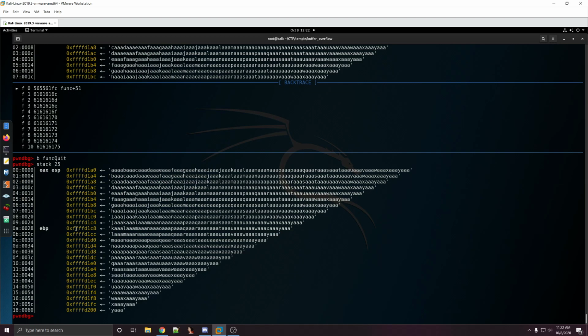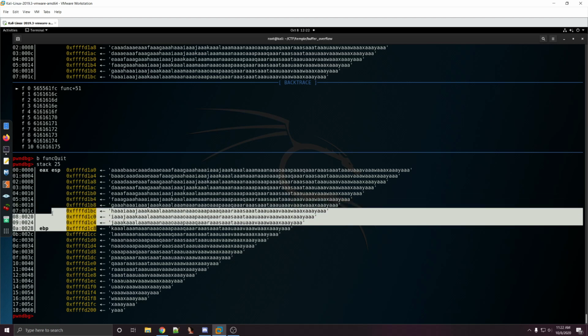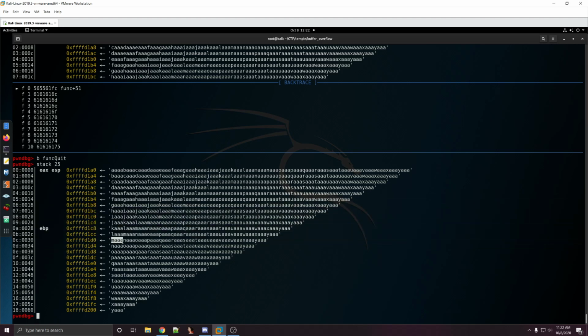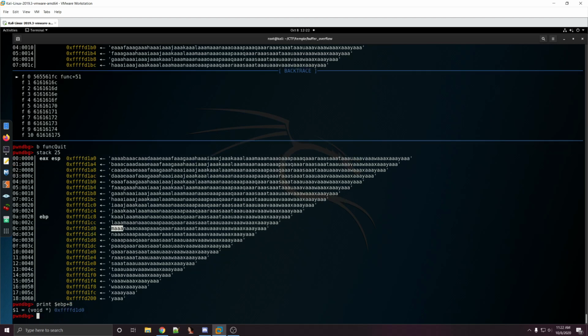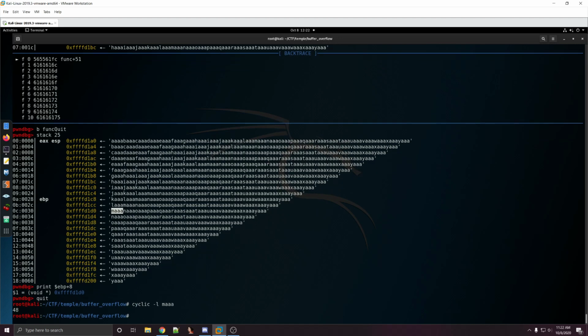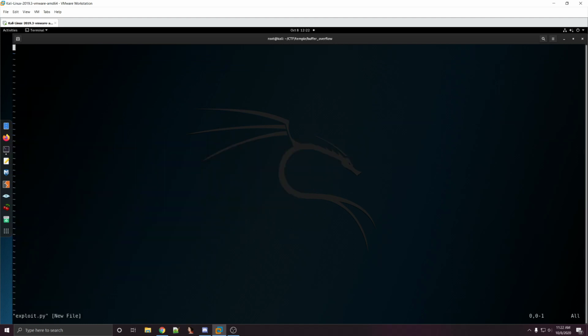Let's see EBP. What I think I did wrong was I did minus 8, or I actually want to do plus 8, so it should be this one. And we can just make sure with a print, $EBP plus 8, and we can see 1D0, which is, yeah, right there. So it's going to be M, wasn't even close with the H, but whatever. Cyclic dash L. Look up 48.